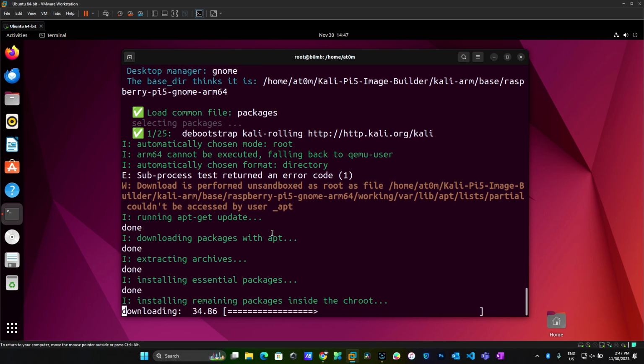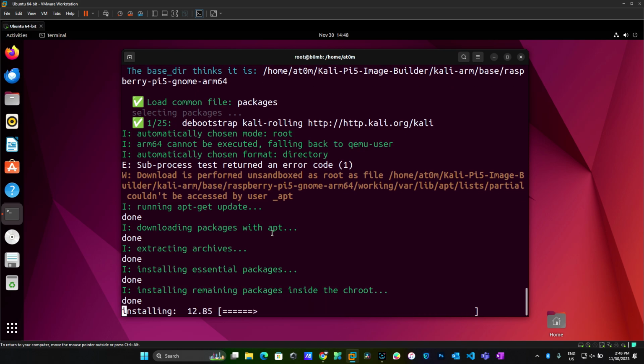You can use any flashing software to flash the image on your preferred storage device. I will recommend you to use a USB pen drive over a microSD card because it is a lot faster on the Raspberry Pi 5. Now I'm going to show you my Raspberry Pi 5 hacking setup.